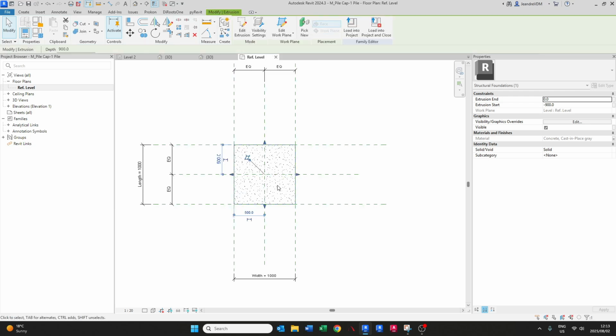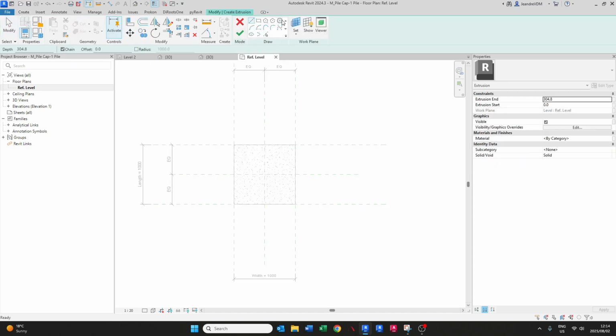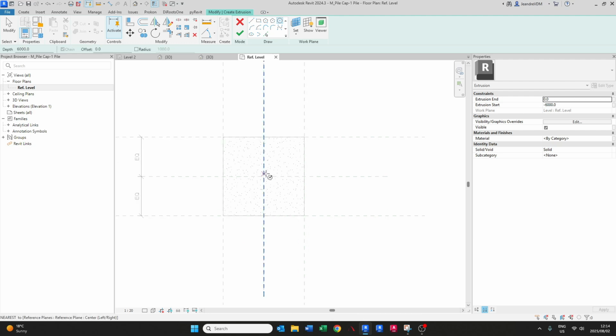So we're going to set up an extrusion for the pile. How we do that is we go here to create, and then we click on extrusion, and then we go here to the circle because we want a pile which is circular. Then the end extrusion we're going to make 0 here on the right, and the start we're going to make -6,000, which is 6 meters. So I'm just going to click here, and for the moment let's just make it 400 mils wide.